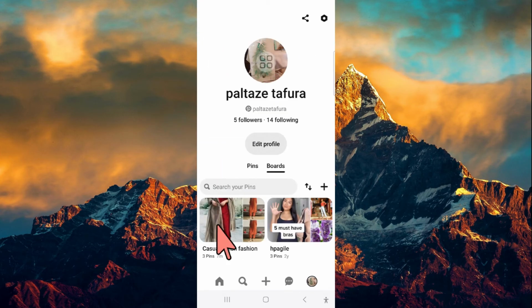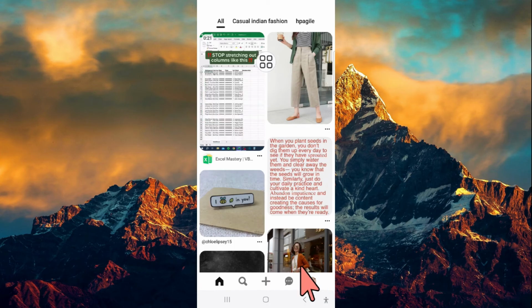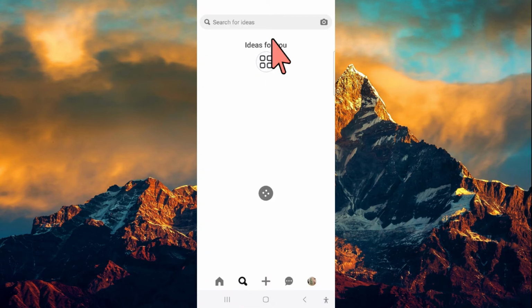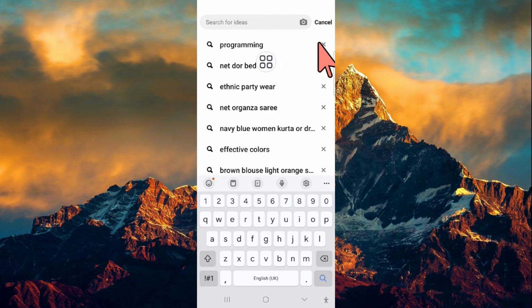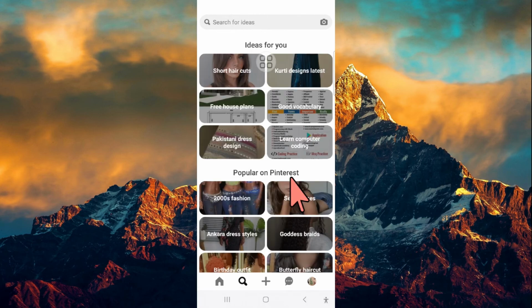Alright, if you want to clear your search history instead, here's how you can do it. Just click on the search icon, and then to clear this, just click on this cross icon next to the search term, and the search history will be gone too. Now you know how to delete Pinterest history on mobile.